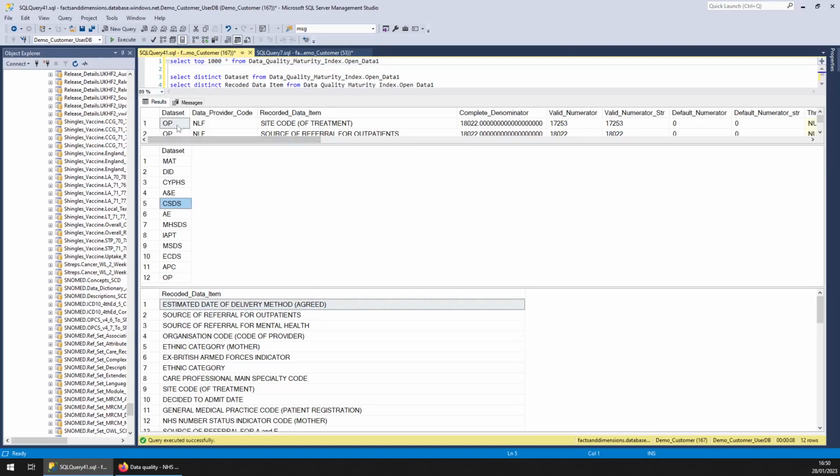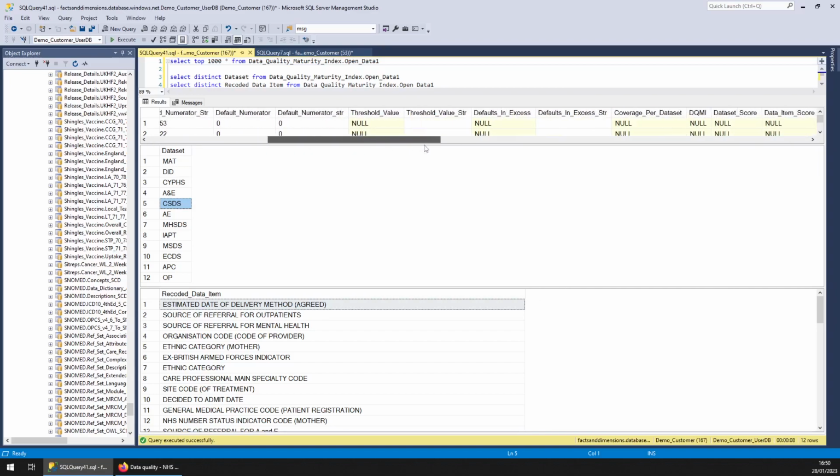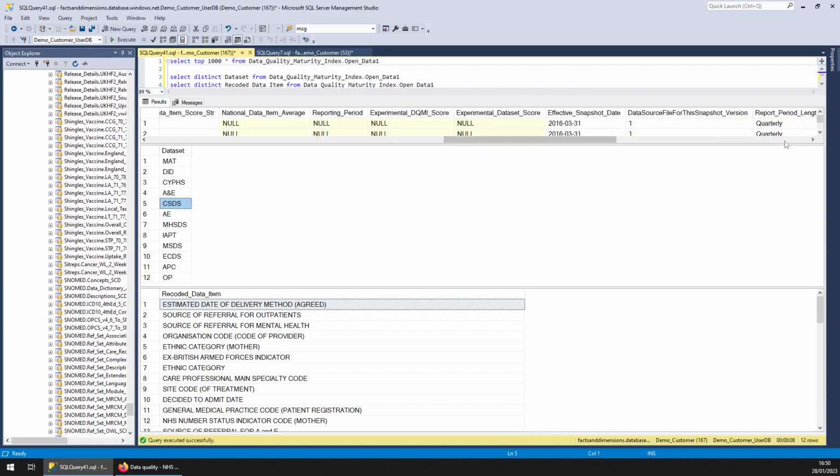That's the sort of data you've got: the dataset, the hospital, the recorded data item, and what issues or otherwise there are. So you can see these columns here that it uses to describe the issues. And page over one more, and you can pause that to have another look.